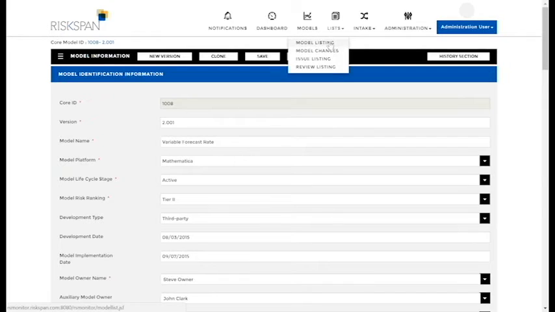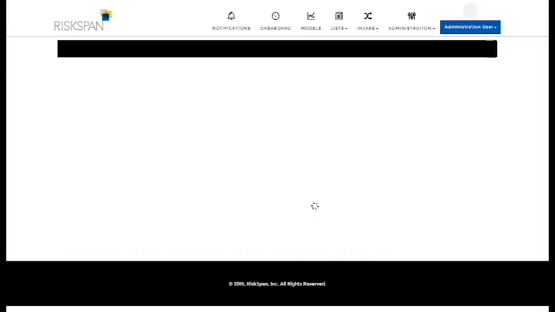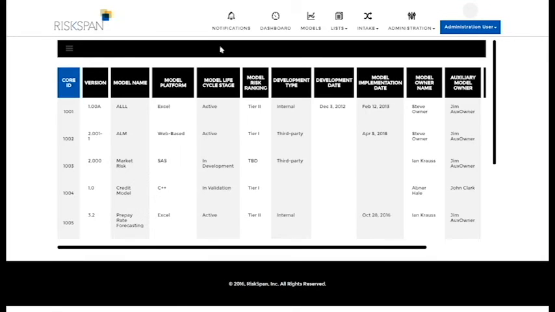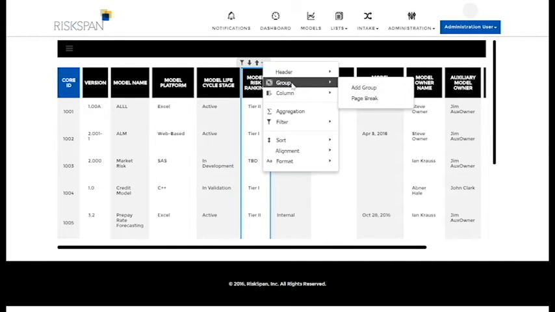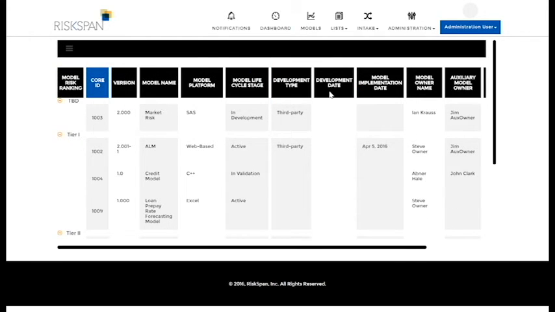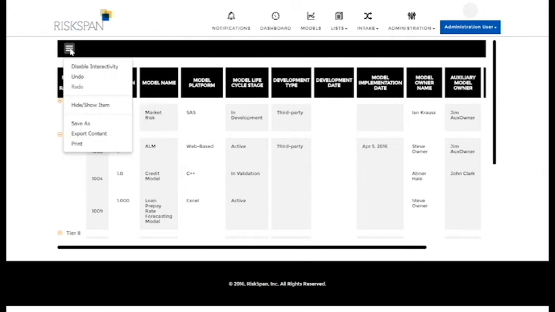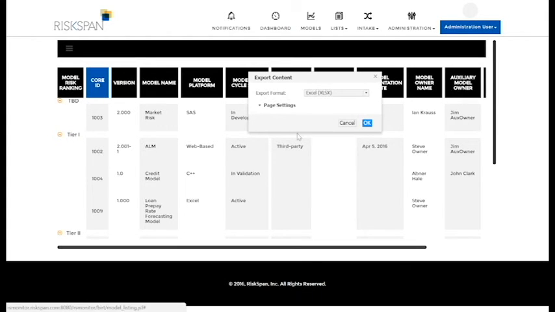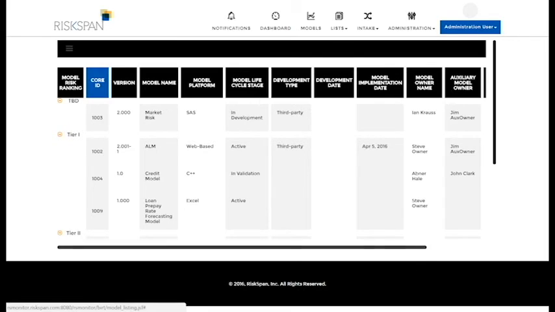Once on this page, you can filter and sort your inventory based on anything you'd like. Perhaps you just want to look at Tier 1 models or just Excel-based models. The BI functionality embedded in the application enables you to group by criteria, search, even export lists in response to regulator requests. The notifications icon helps you to stay on top of validation issues that are approaching or past due.